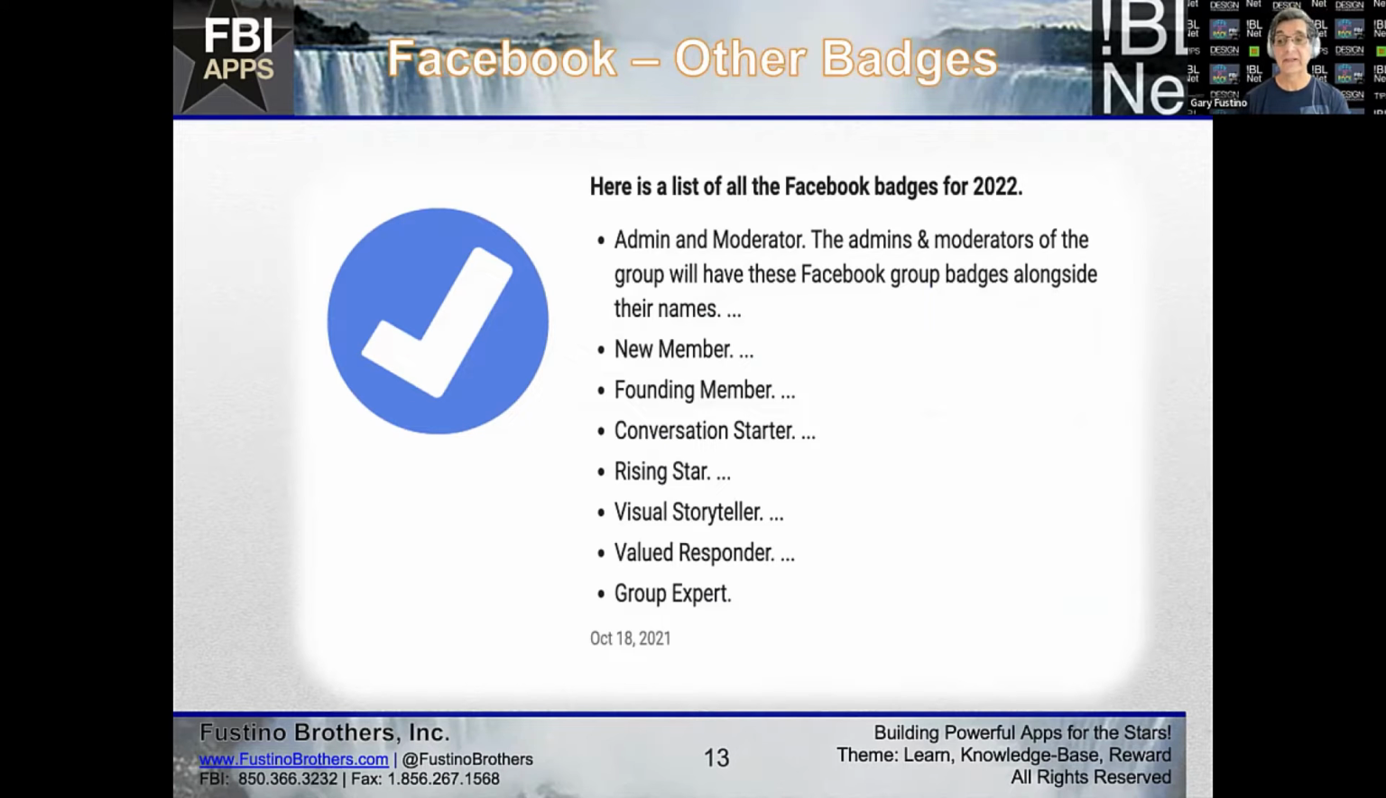I mentioned that in Facebook, there's other badges available. You could do it for new member, founding member, rising star, which is also like your top fan, and then storyteller, who's doing the storytelling, and experts. There's 20 other categories that you can get a badge for and show your fan base.